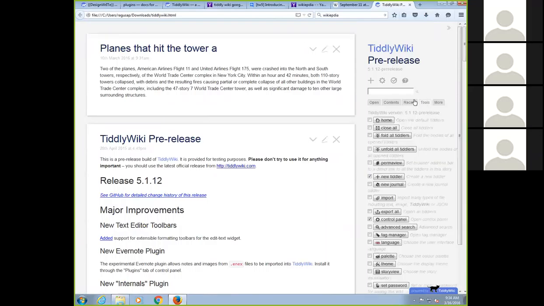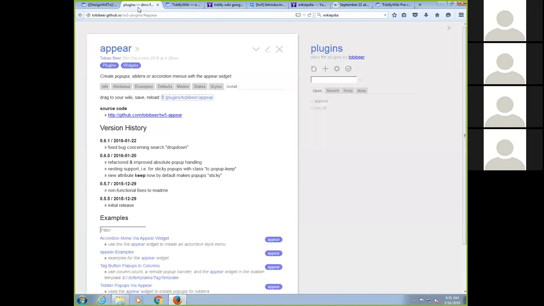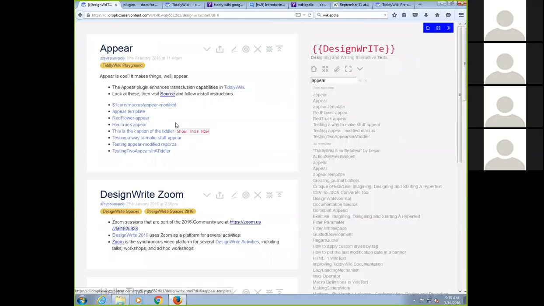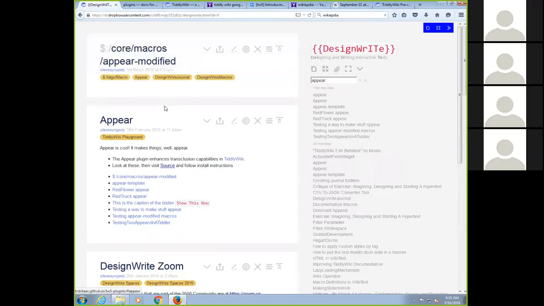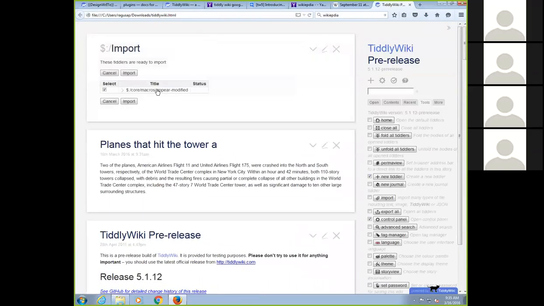Go to Design Right. Under Appear, there is a bunch of those other tiddlers you want. You want the Appear Modified, the first one. Core Macros Appear Modified, the first one right there. Yeah, you want that. Oh, you can't, it's weird. You can't drag it from a tiddler. You have to drag it from a link. Yeah. That's just life. Go back.